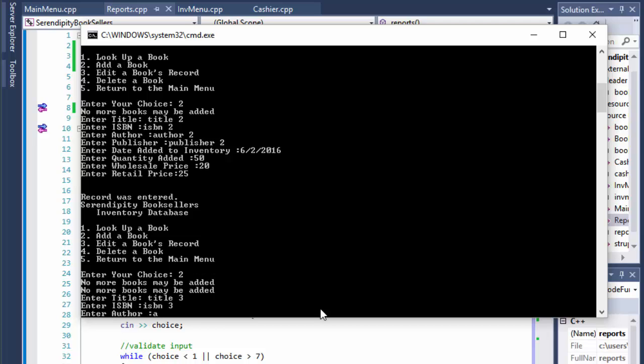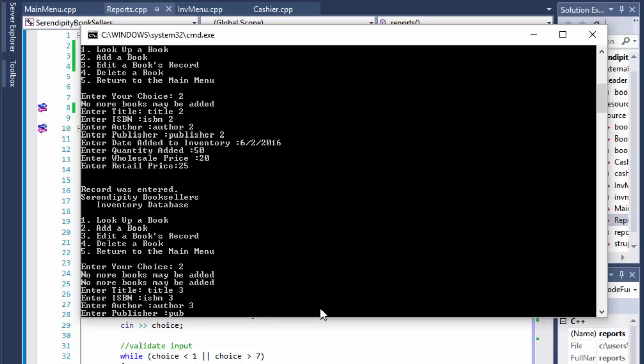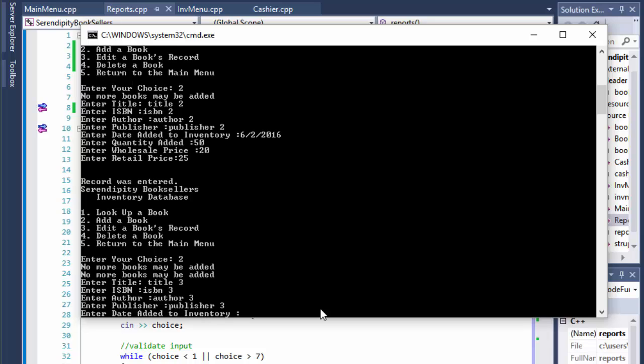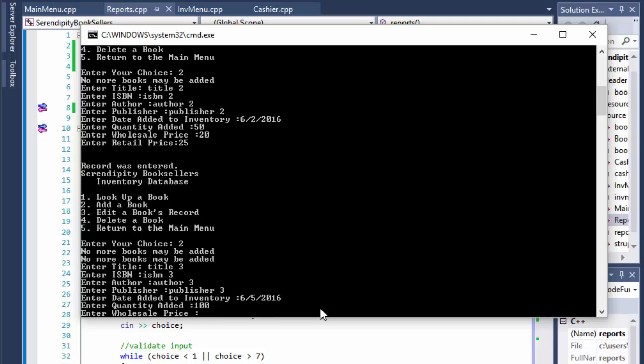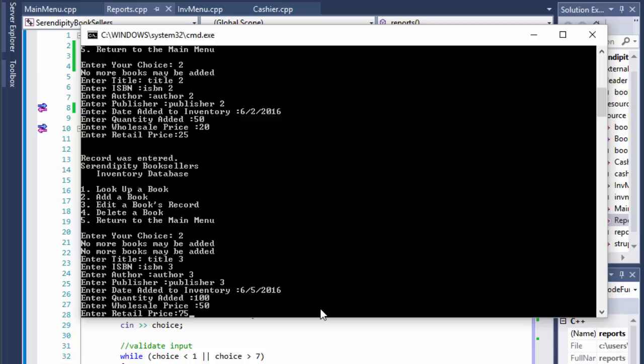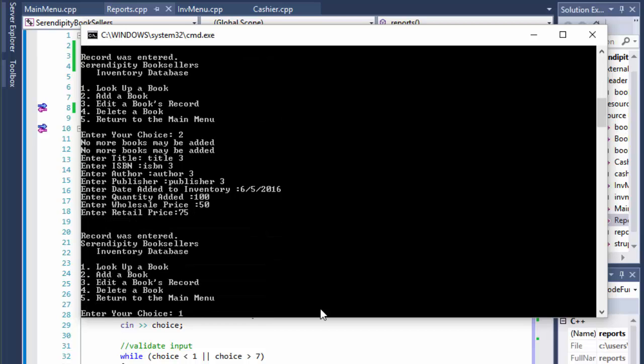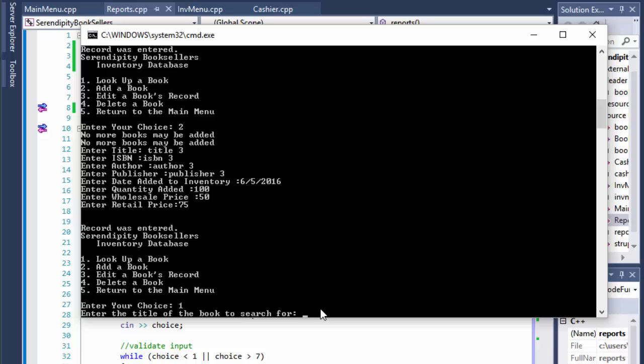ISBN 3, author 3, publisher 3, 6/5/2016, and let's say we added 100 of them, and it cost 50 and 75 is the retail. So let's go to look up the book.